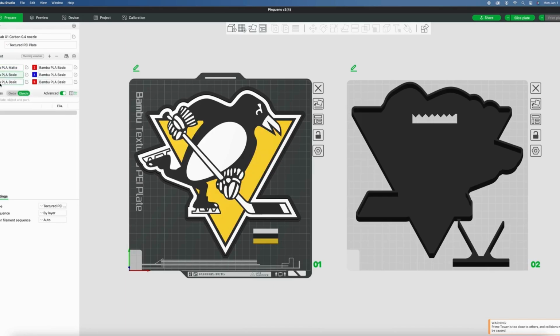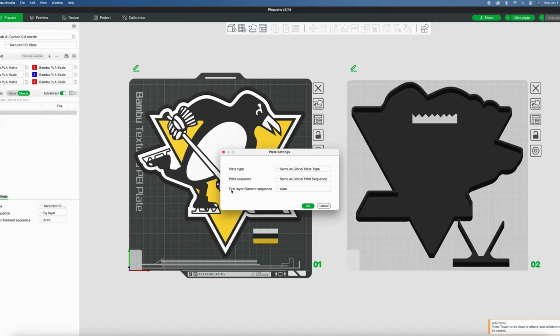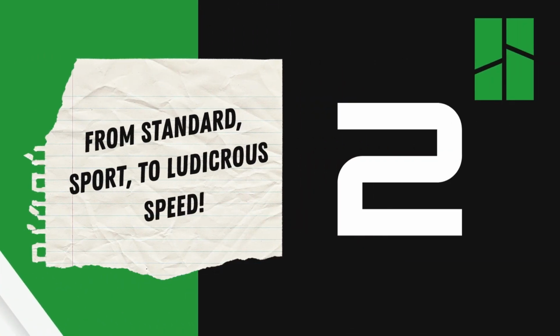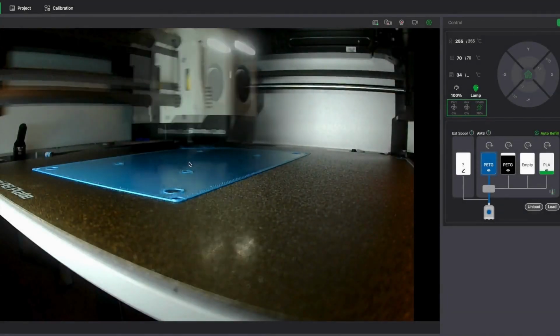So we're going to do that with our light box here we're creating. You click on the gear on the build plate. Once that loads, you're going to hit first layer filament sequence at the bottom and go customize. And then you just simply drag these in order from light to dark and click OK. And then you'll see here our finished result. Everything looks sharp.